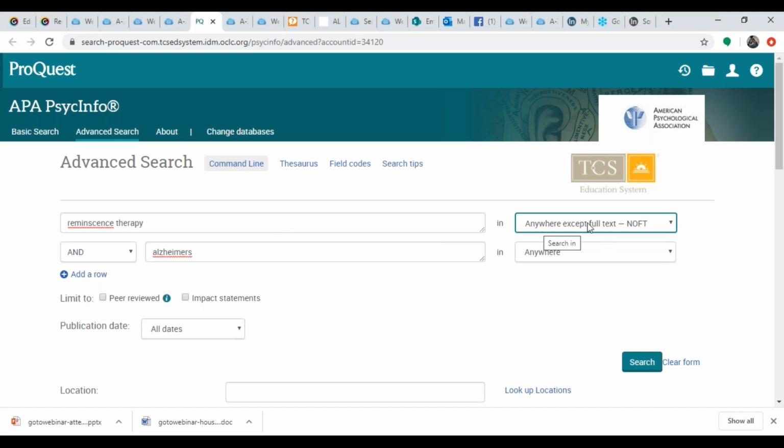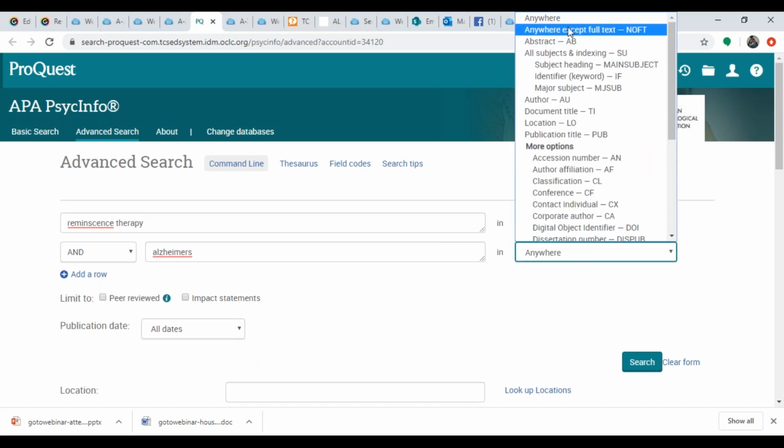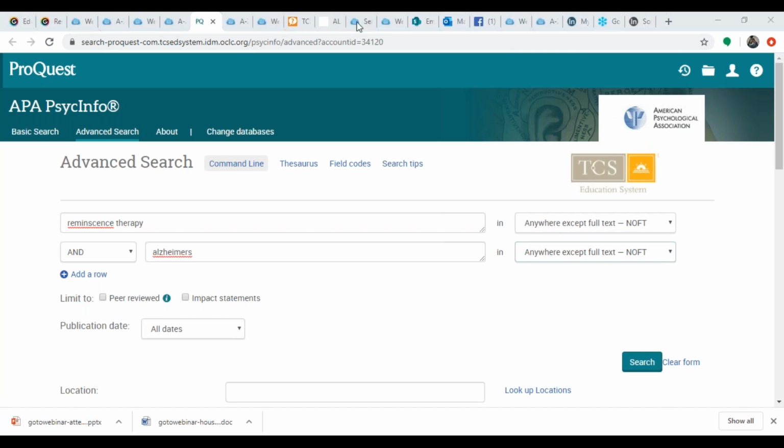However, by changing it to anywhere except full text, now it's going to look for those keywords in the title or the abstract, the subject, the keywords, but not the entire article. So you're going to get fewer articles, but they're probably going to be more relevant. So that's one tip that I have for you.